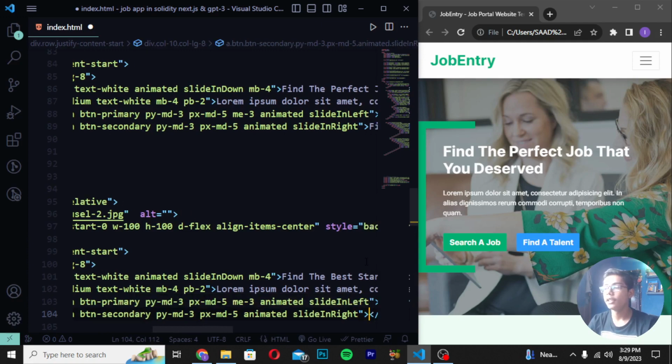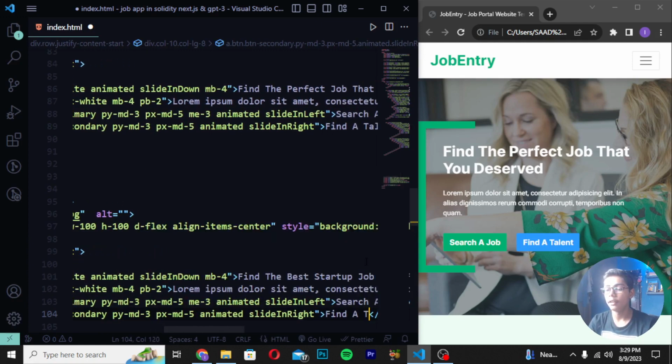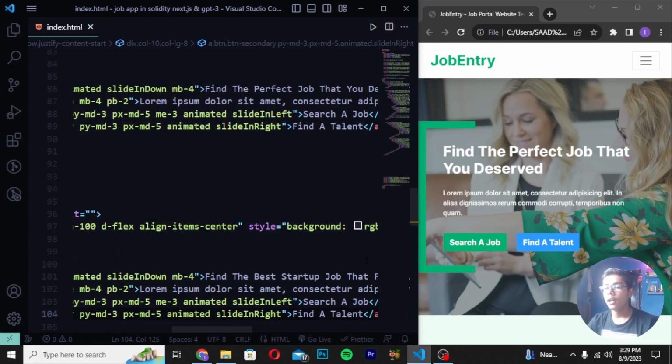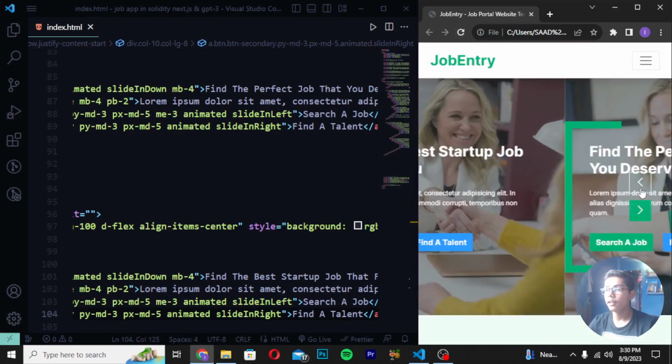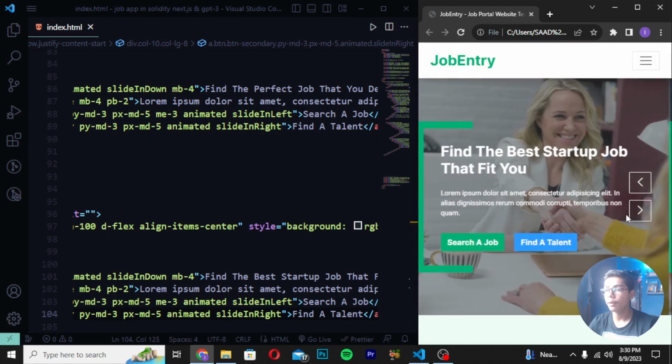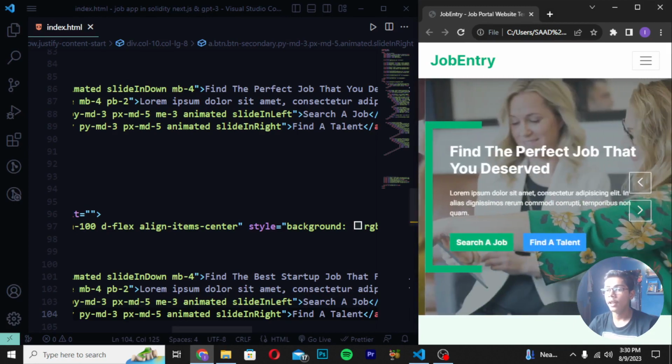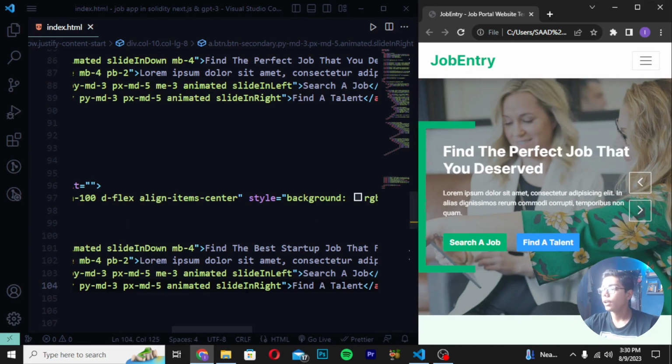Now here I will change this text to find the talent. You can see we have written this. After writing this text, you have to simply save it, and now we are getting the slider here. Like you can see now the sliders are working perfectly. You can see how good looking that is. So now our sliders are working and we are getting all the things in style.